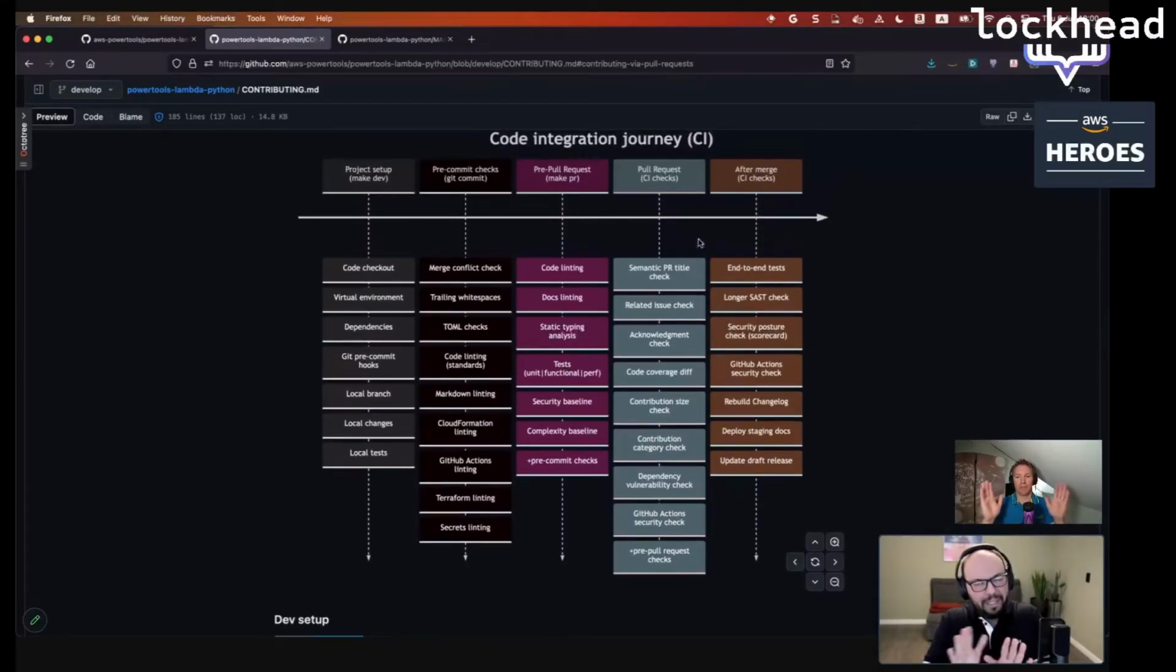Okay, so now you say, okay, I'm good to go. I can make a pull request. You can use GitHub CLI, you can use the UI, whatever makes you happy. And once you make a pull request, so just one second.